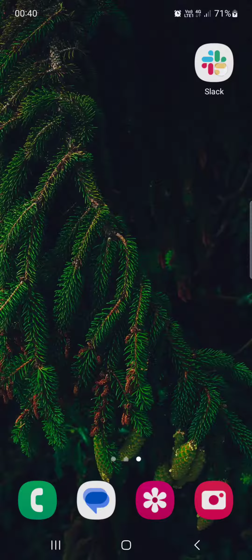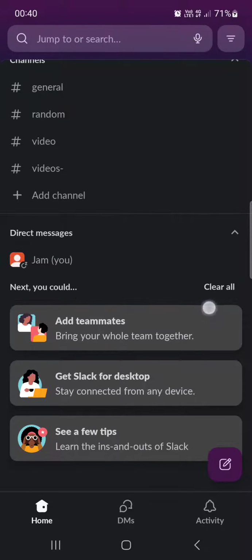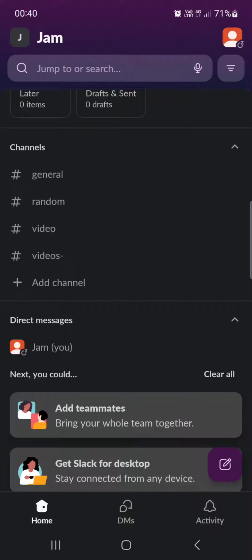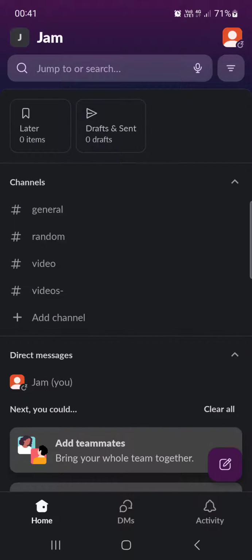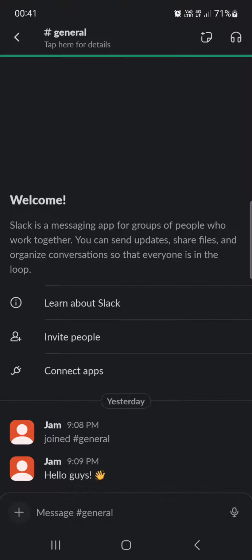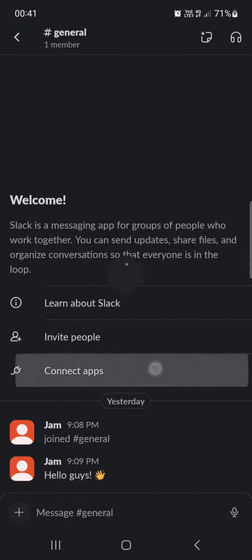First we have to open up the Slack app, and then it opens up in the home where we have our channels, our direct messages and teammates. From here we have to go into a channel that we want to add an app to, and then we can just tap on connect apps.